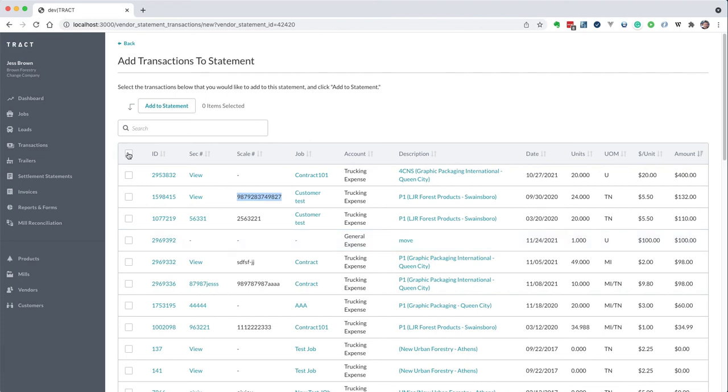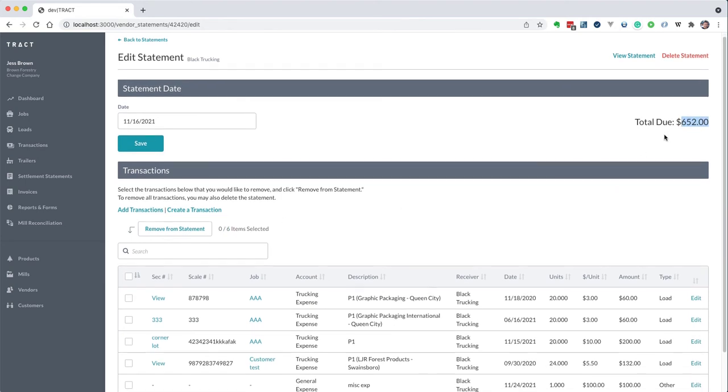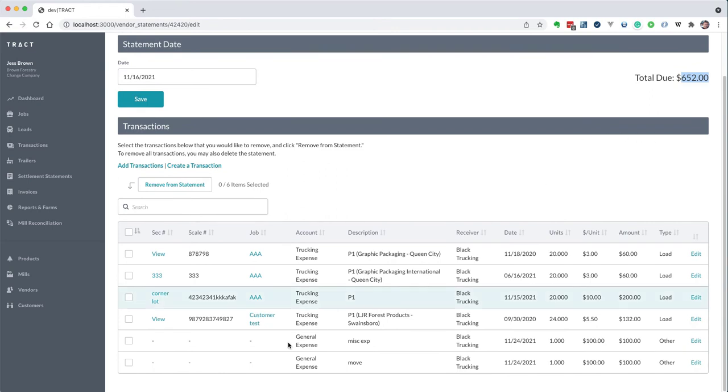So you can select all this way, or we could individually select a couple of items. So let's say I want to add this one, and let's add this one, and you just click add to the statement. And so now we have 6 items on the statement for a new total of $652. So that's the new feature for adding transactions to an existing statement.